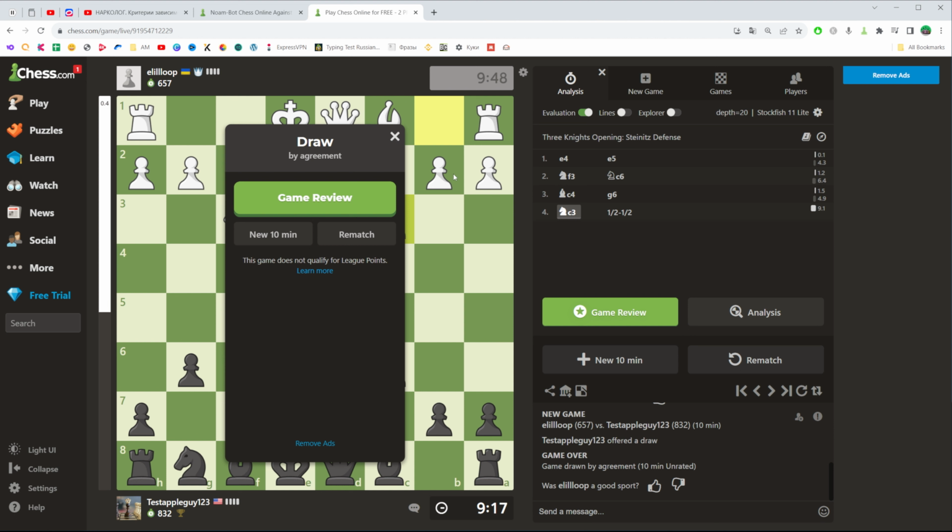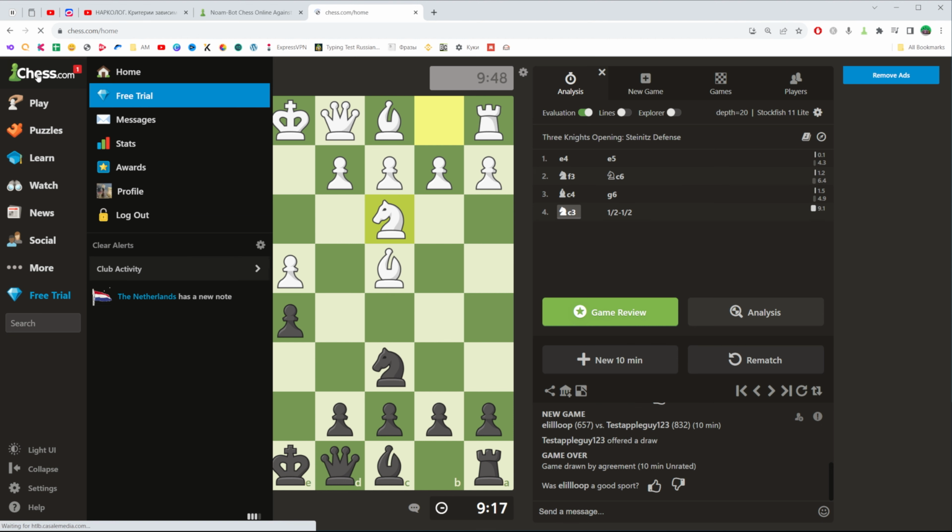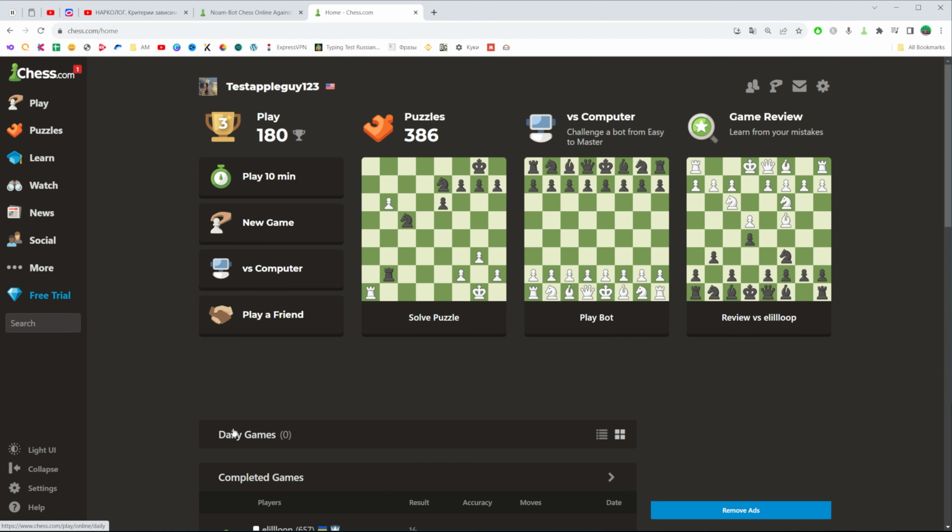basically guys, our opponent needs to accept or reject our draw offer. As you can see, my opponent accepted my draw offer in a couple of seconds, and after that we can continue playing other games on chess.com.